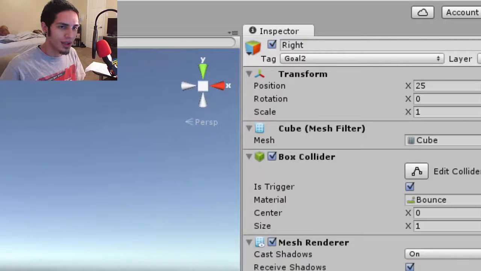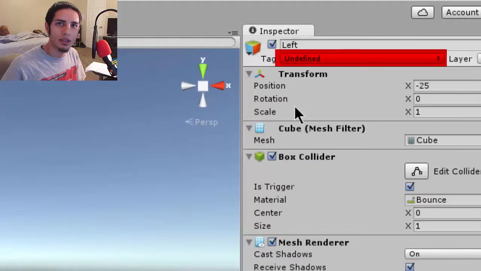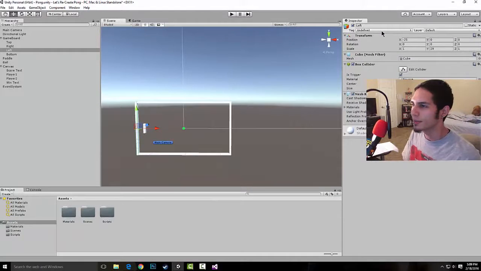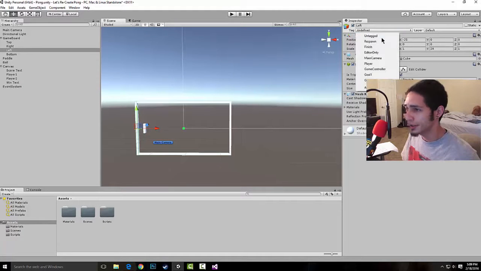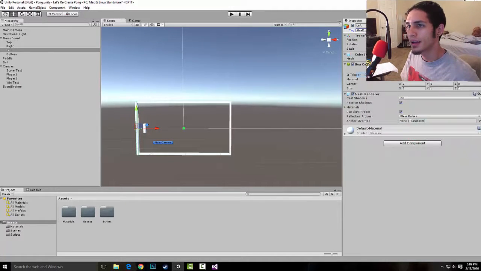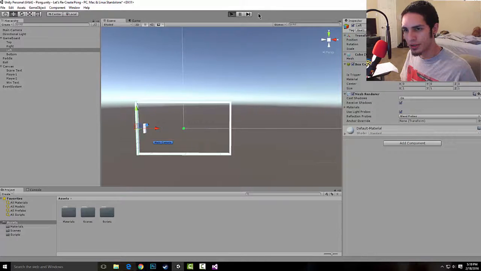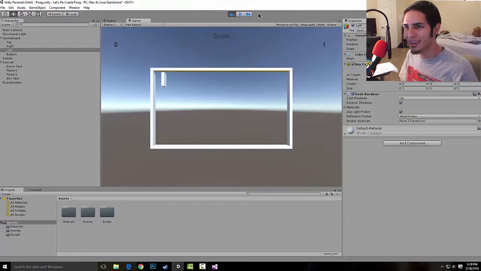We saw that. I went to goal 1. It's undefined. Yeah. So I'm gonna go here. Goal 1. Click that, and now if I move my little paddle over, yay! It works.